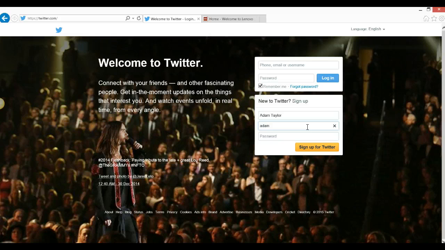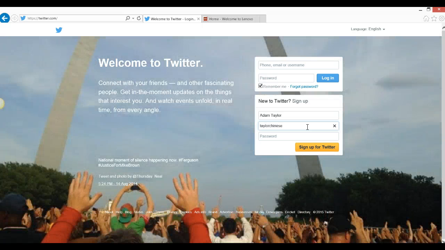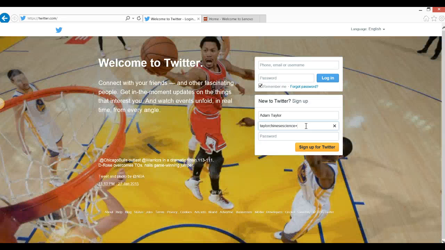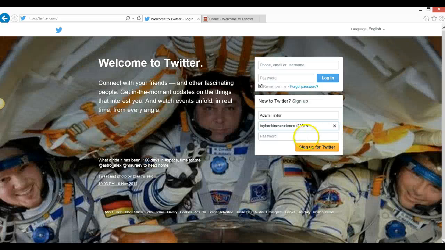If you already have a Twitter account that's not professional, and you've already used your email account for that Twitter account, then you actually have a solution to that. If it's a Gmail account, that's the best way to go. You just put in your username for your Gmail, and then a plus, and then anything you want. I'm going to put in today's date, so 2/25/15.